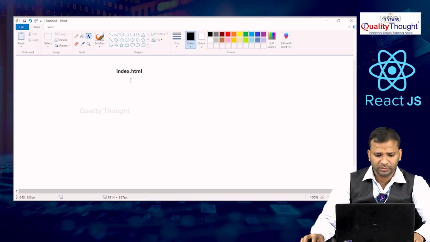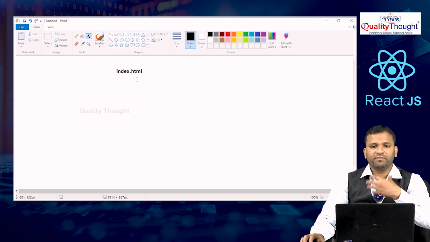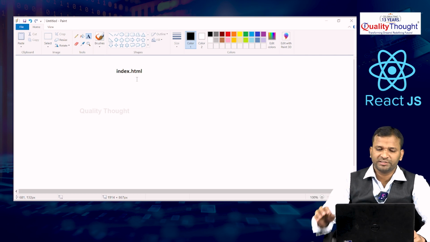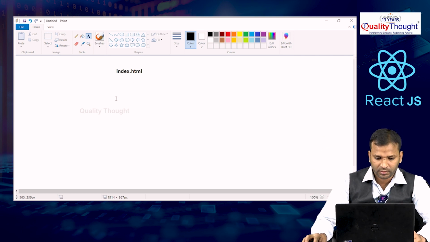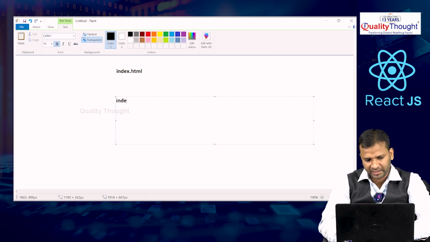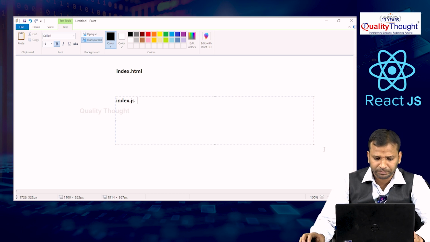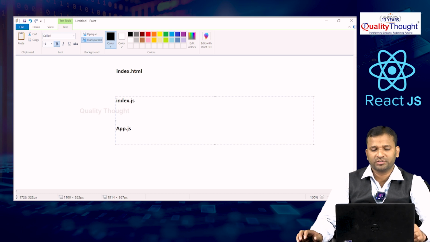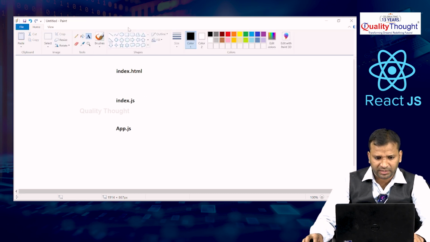Index.html file is available. Index.html file is the main template. The main template is only displaying the output. Then we have index.js available, and this index.js is only calling App.js.